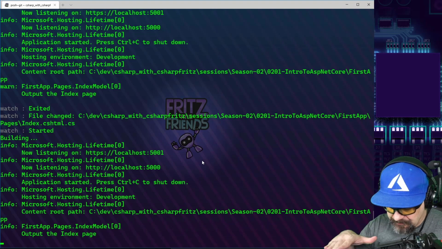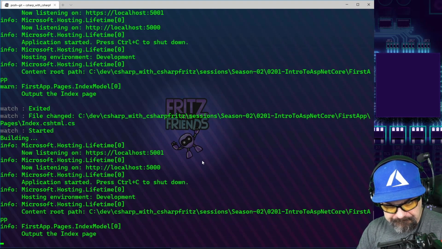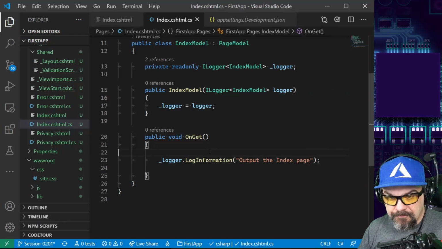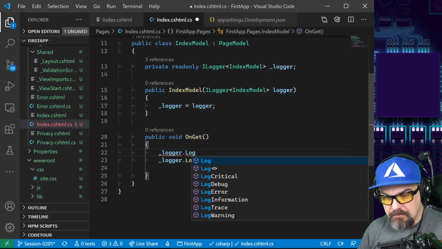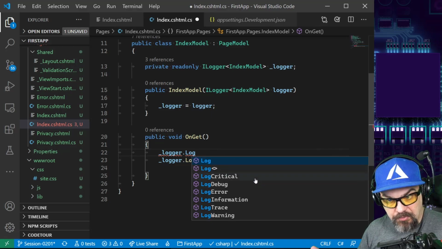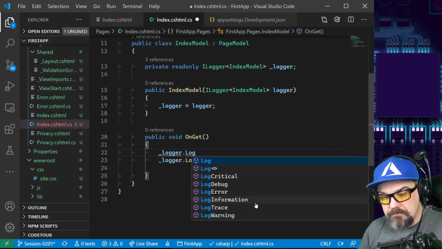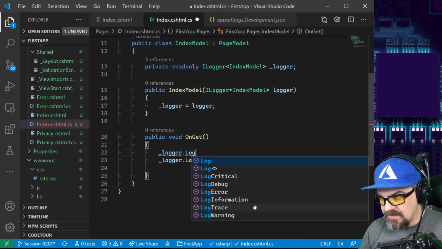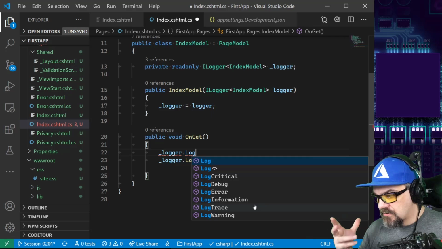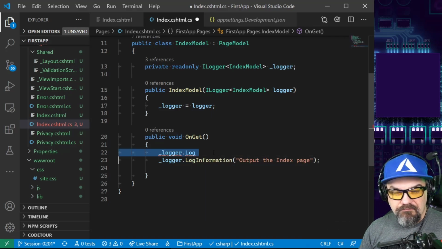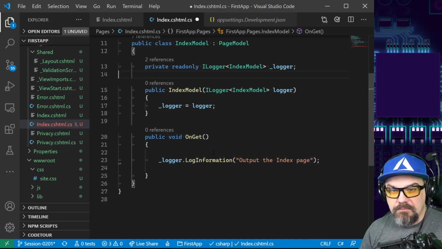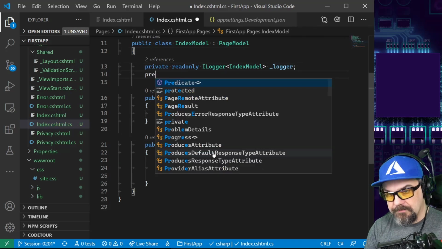So debug is one step below info, right? If you look at the logger methods, Critical is the most important. Error, warning, information, then debug, then trace, right? Trace is typically the most verbose on all the things that are happening. So, right, I could do something in here, like maybe I put a stopwatch, right?